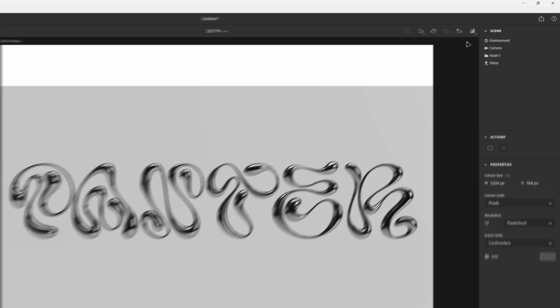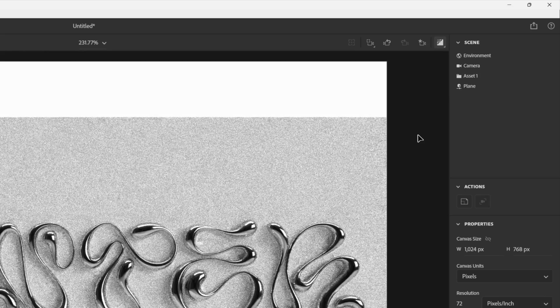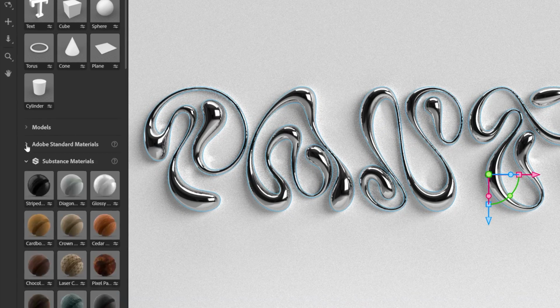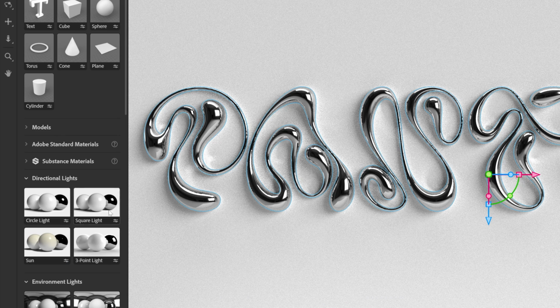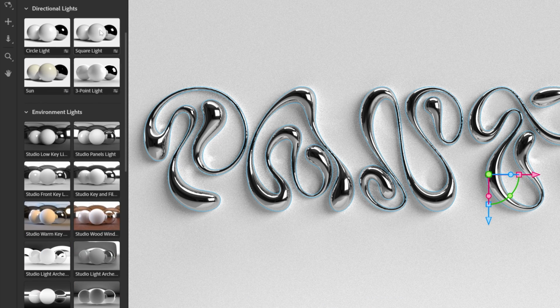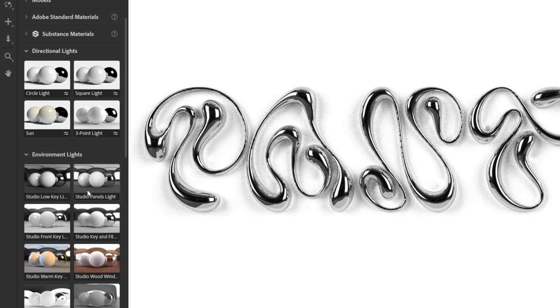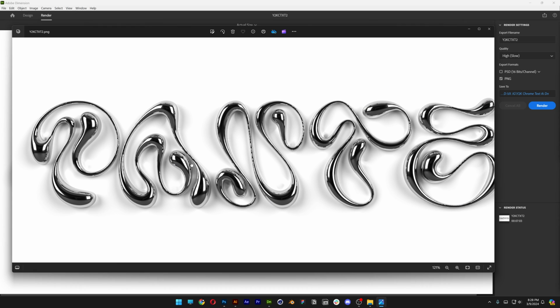I'm also going to activate the ray tracing here. So it's going to make it look realistic. And from here, all you need to do is just collapse the materials here and here. And you can select a light source and switch it up. Also make sure that you're on the environment. Click on here. And I'm going to select the studio panels light. And this is it. And this is how the final render looks like.